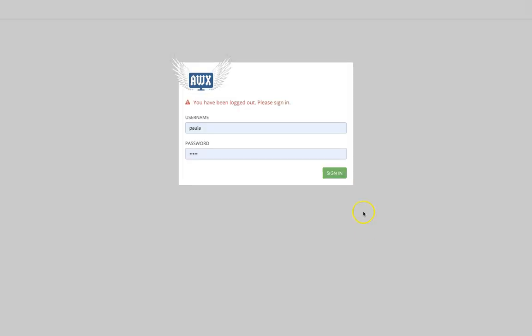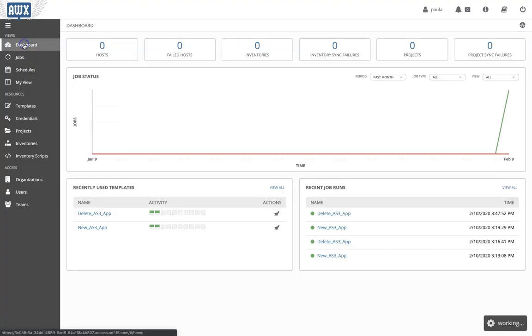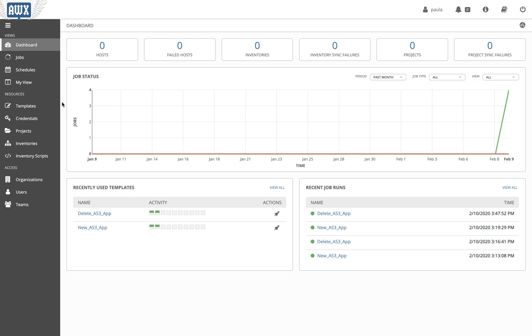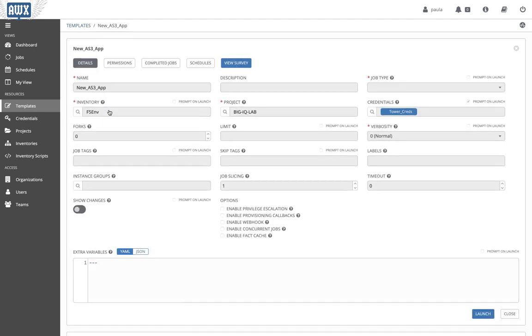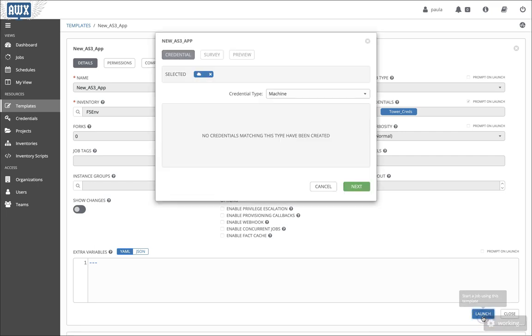Let's get started. First, we'll log into AWX with Paula's credentials. This is the AWX dashboard. From the dashboard, Paula is ready to create a new job. Clicking on the Templates tab, she'll select from a catalog of templates that are made available and controlled by the administrator using fine-grained role-based access controls. After selecting New AS3 App, Paula will arrive at the template launcher that has been created by the administrator for Paula to use.